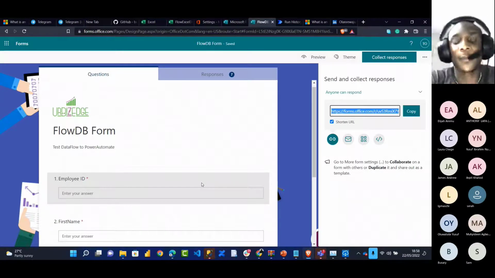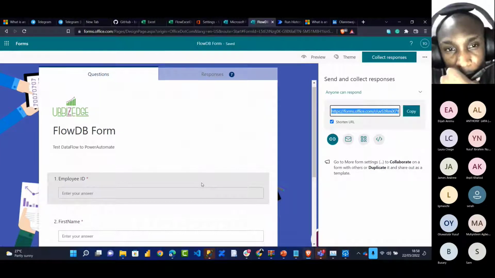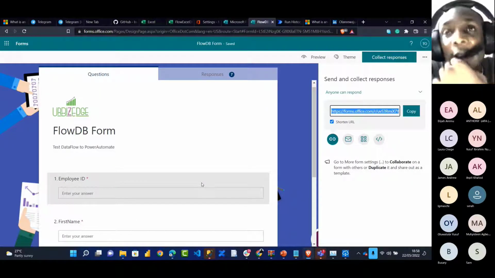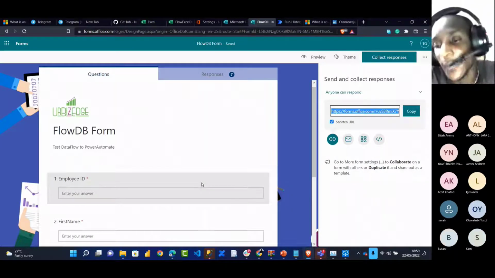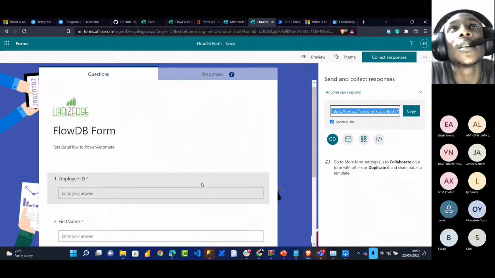For instance, you are connecting to a database that has so many tables that you can't remember offhand, and you need people to fill forms that will go directly into that particular column and table. So instead of having to type the column names like employee ID, first name individually, is there a way for the form or the Excel to automatically pick those column names and put them on the form or the Excel instead of having to type them out one by one?